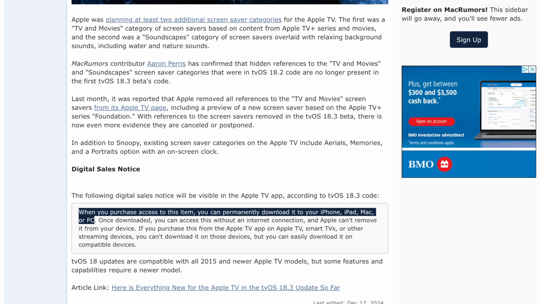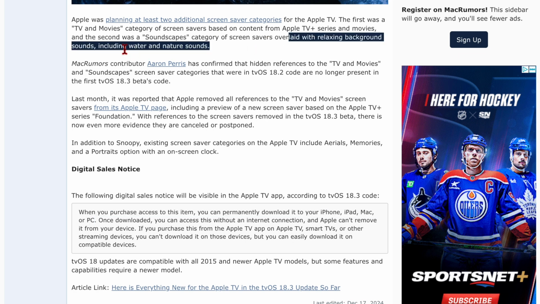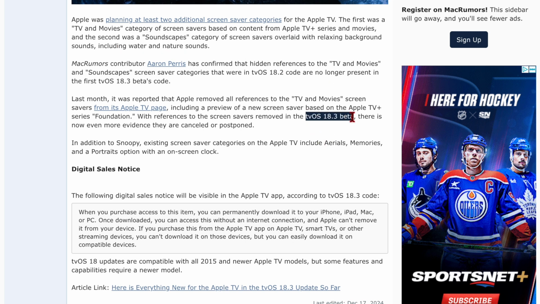The first was going to be TV, and then the other was going to be movie categories of screensavers based on content from Apple TV Plus series and movies. And of course, the second was a soundscape category of screensavers overlaid with relaxing background sounds, which was going to be interesting to see. And they were going to be including water and nature sounds, but at least with tvOS 18.3, even in this beta 3, there's no evidence of that being mentioned in the code yet. So it's either been cancelled or postponed.